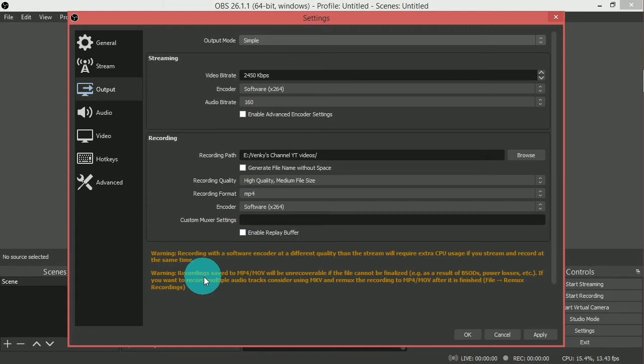The warning says recording saved to MP4 or MOV will be unrecoverable if the file cannot be finalized, for example as a result of BSODs, power losses, etc. If you want to record multiple audio tracks, consider using MKV and remux the recordings to MP4 or MOV after it's finished. So what it says means, if we record an MP4 or MOV and if we have a power cut and the laptop gets shut down, then we cannot save the recording. So the recording will be completely gone.